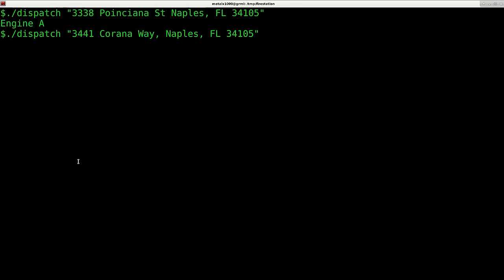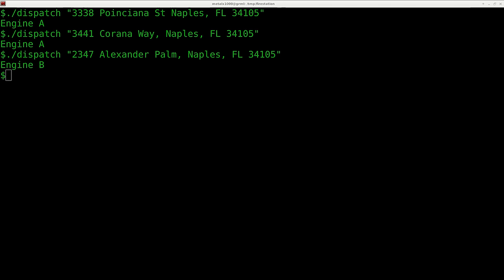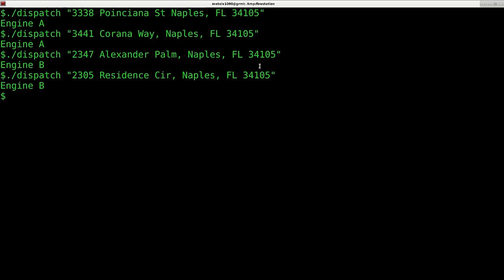So again, this is a short little script I wrote in about 10, 15 minutes last night to solve that problem of which truck should be dispatched. Quickly, I'll just show you how it works. The program is called dispatch, and then you give it an address. These are addresses I just randomly grabbed off of Google Maps. They're in no way associated with any calls I've run. So here's an address, and it'll tell you whether it's engine A or engine B. Let me do another one. This address is engine A, and here's another address, engine B, another one here.